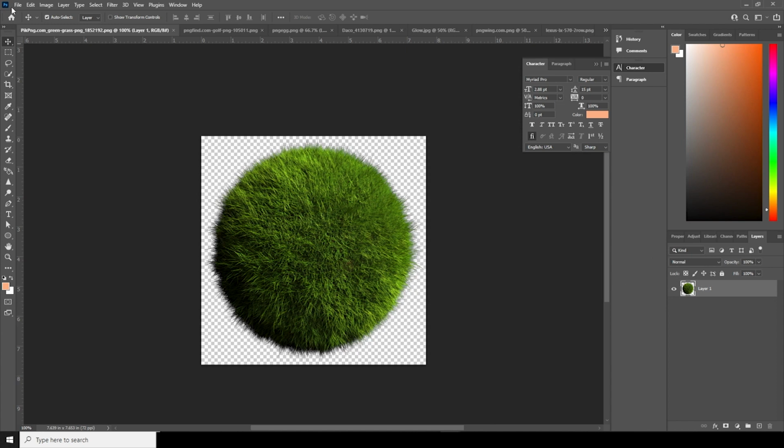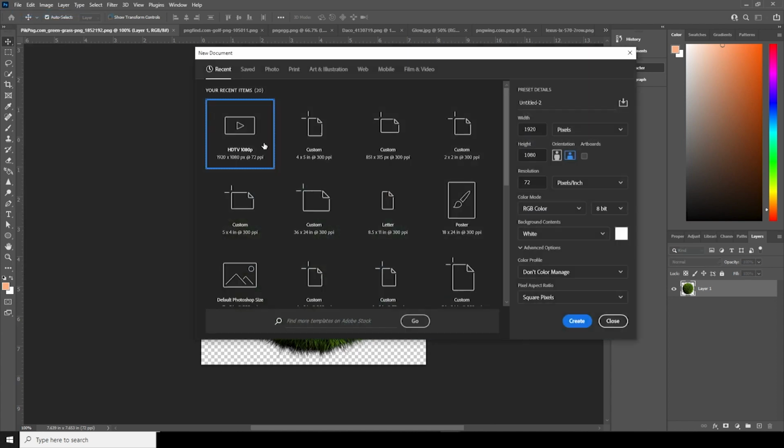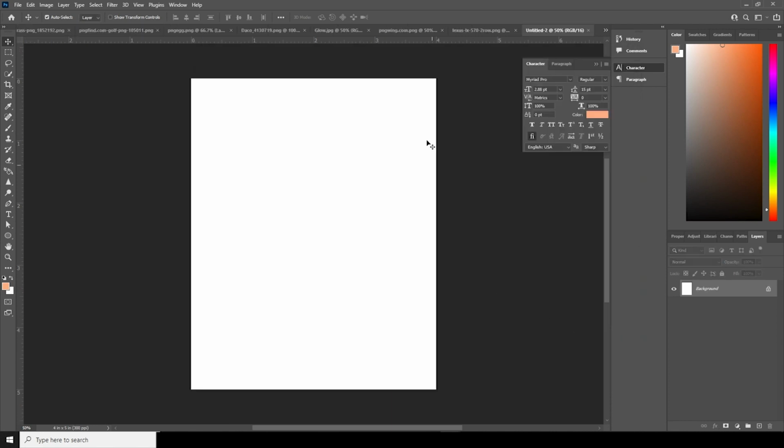And first things first, let's create an artboard. So for that, go to File, click on New. And I'll just go with 4x5 resolution to 300, color mode to RGB, bit rate to 16, and let's keep the rest as default, and let's click on Create.